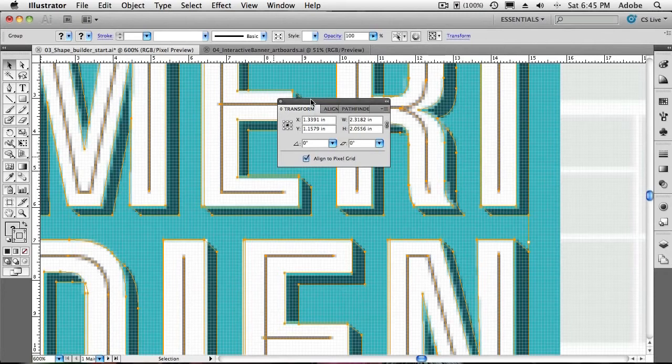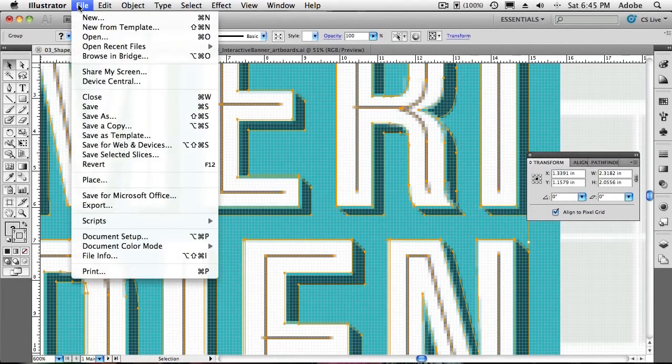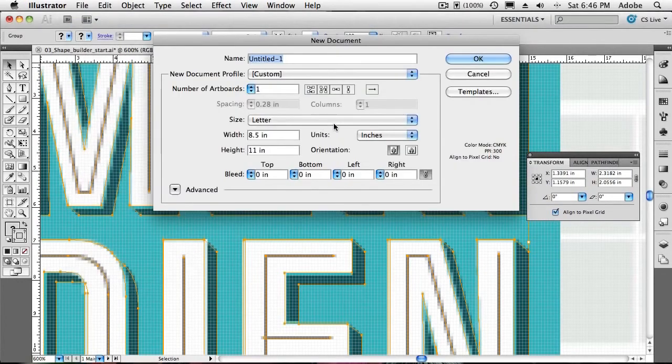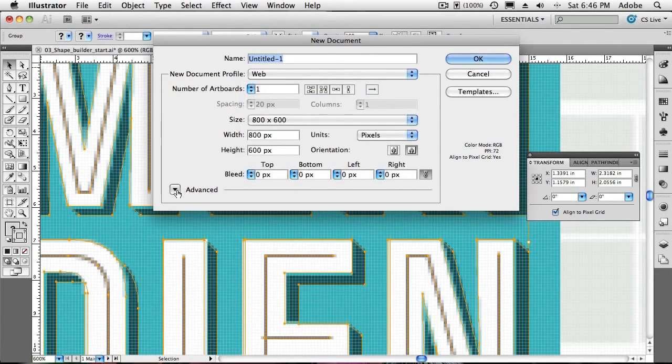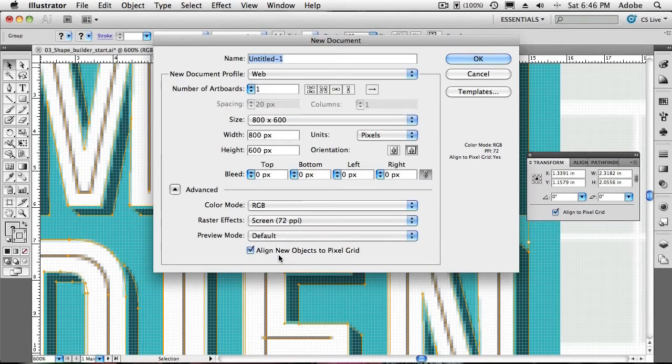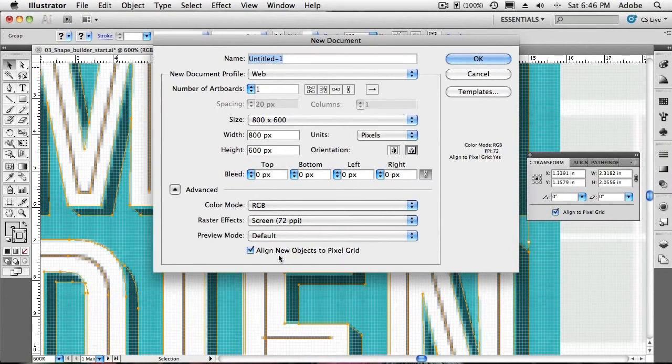So now you're saying, do I have to go in and do that every single time I do something in Illustrator? And the answer is no. When you go up to your new document, and of course, for a while now, we've had the ability to create a document based on a profile. One of those profiles is web. So when you choose web, and if we go to the advanced options, you'll notice that your new documents will automatically align any new objects you create to the pixel grid. So as long as you're starting with a web document, it will do it for you automatically as you create every object on the page.